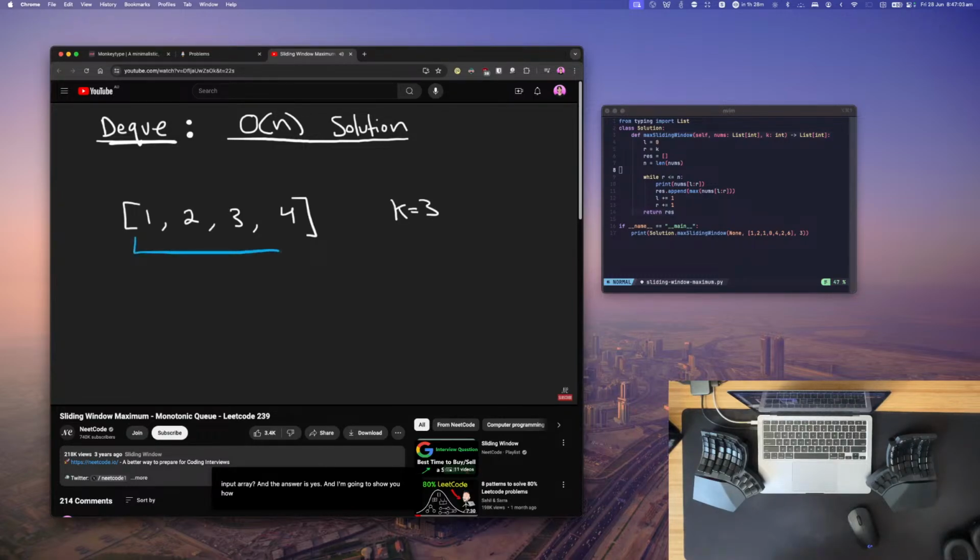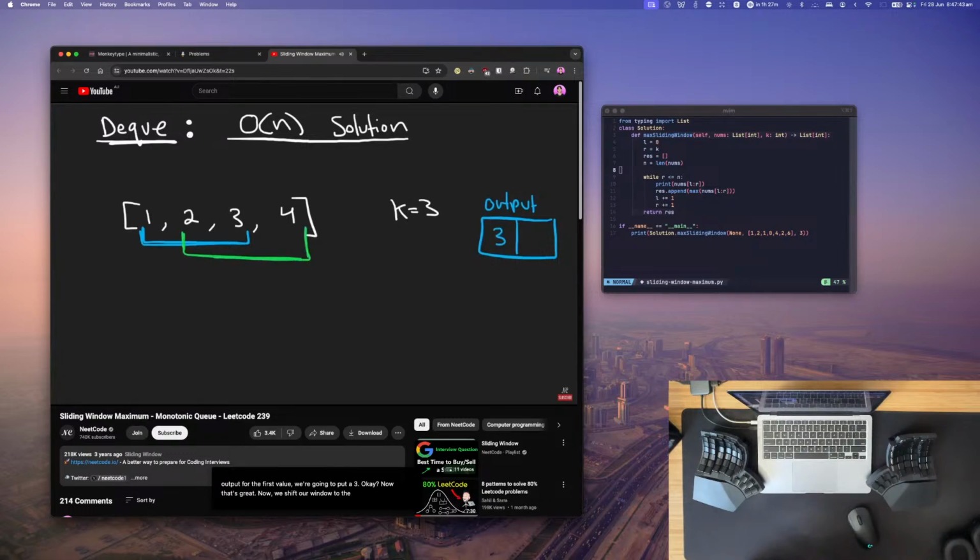Let's say this is our input array. We have 4 numbers and our window size is going to be 3, so k equals 3. Notice how these values are in increasing order, right? 1, 2, 3, 4. Now look at our first window. We have 1, 2, 3. We see that 2 is greater than 1, and 3 is greater than 2. So we scan through every element. 1's not the max, 2's not the max, 3 is the max. So in our output, for the first value, we're going to put a 3. Now we shift our window to the next position.